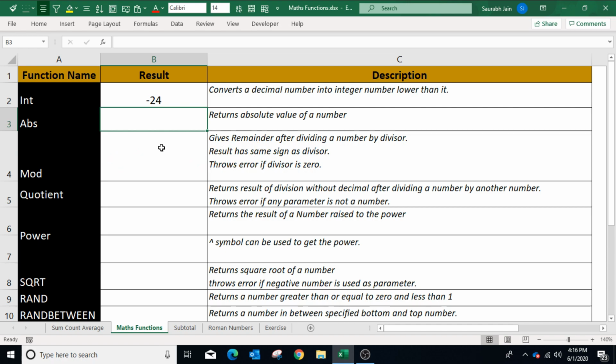The absolute function or ABS function converts a number to its absolute value. The absolute value of a number is a number without its sign. The function takes only one parameter where we provide the number of which we want the absolute value.